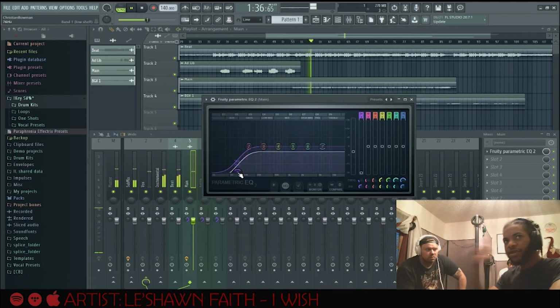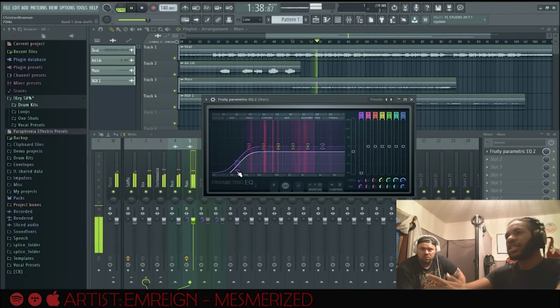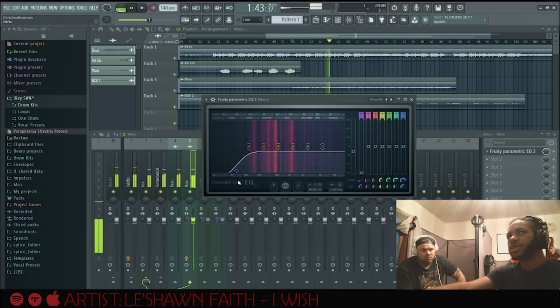So we're not hearing the low end. This is cutting out like 70-ish, right? 100 is kind of safe, but we're going to come back and mess with that afterwards.